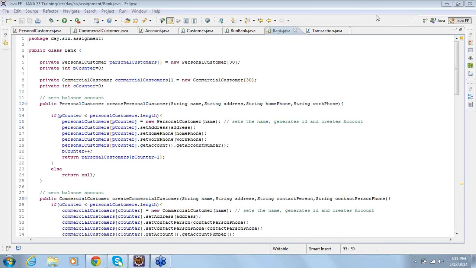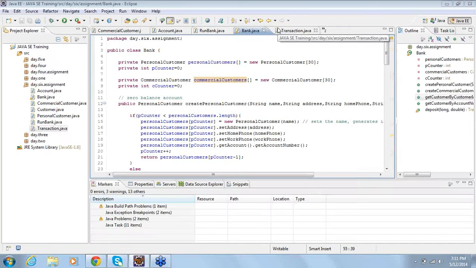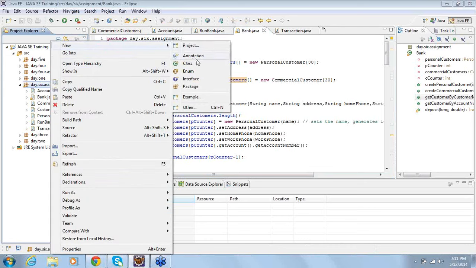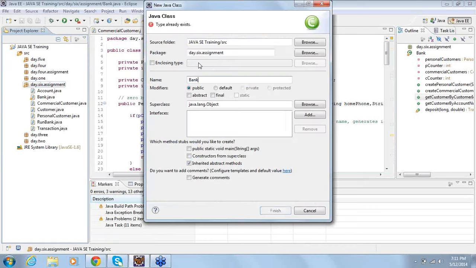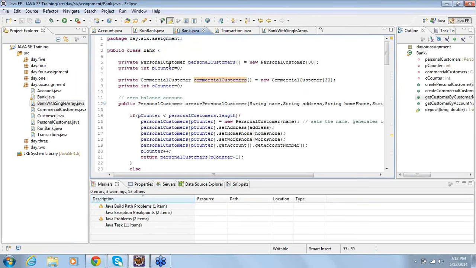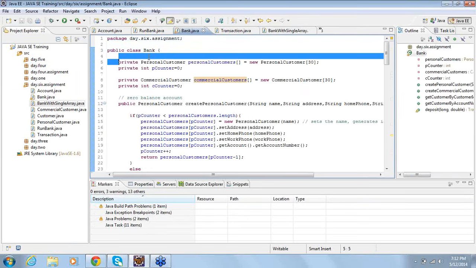Okay. So the same activity, I quickly change it to the bank with a single array. You've got your main method. Oh, I don't need a main method, right? So I pick up whatever I have inside the bank class.